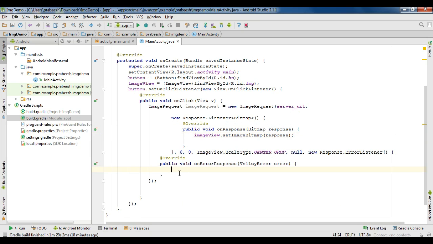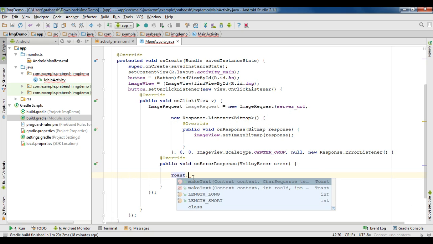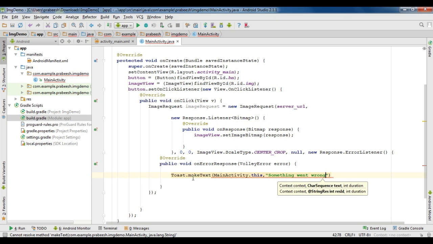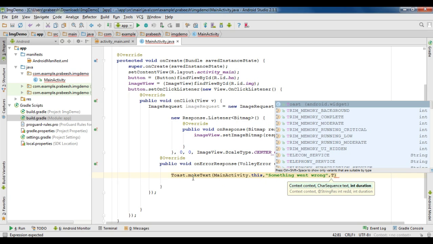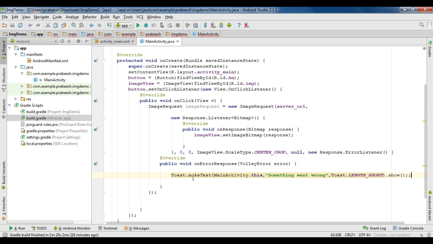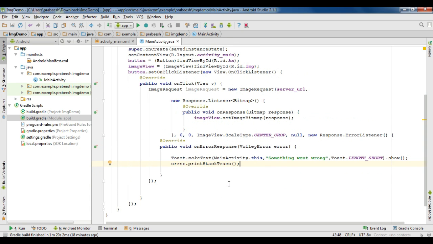Okay, so if there is an error occur, we can display a toast. MainActivity.this, now display message: Something went wrong. Now specify the duration of toast and display it. And for debugging purpose, we can print the error stack trace. So error.printStackTrace. Okay, so now the image request is ready.